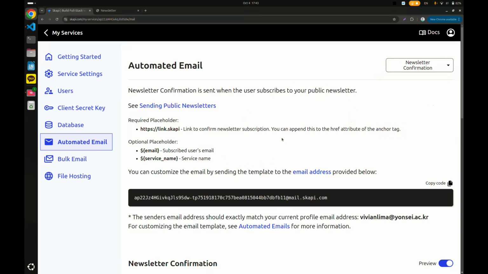So here, if you read, you're going to see that in order to personalize, you just need to send an email to this email address right here. But remember, you need to send an email from the email provider that you sign up to your Skapi account. In this case, I signed up with 123@gmail.com. So I need to send from this email to this email address that we get on our Skapi.